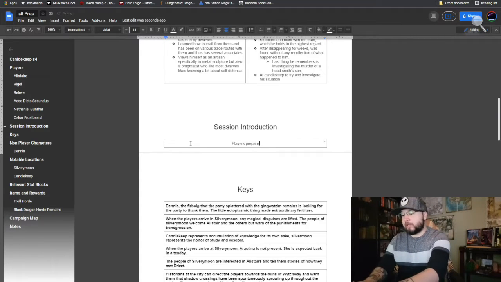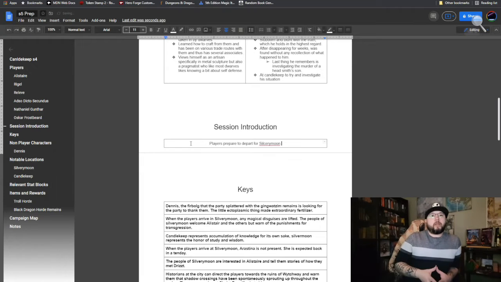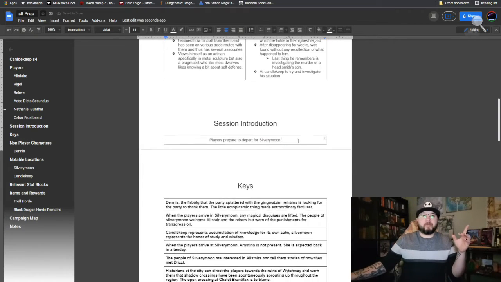Players prepare to depart for Silvery Moon. So, Silvery Moon. I can type, I swear. Alright, so they'll be preparing to depart for Silvery Moon.